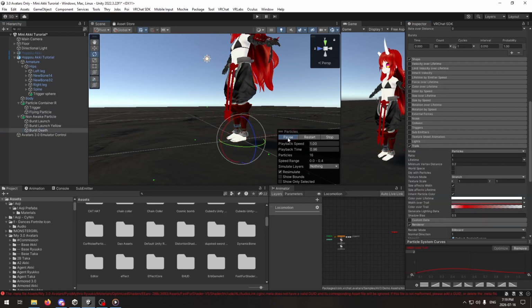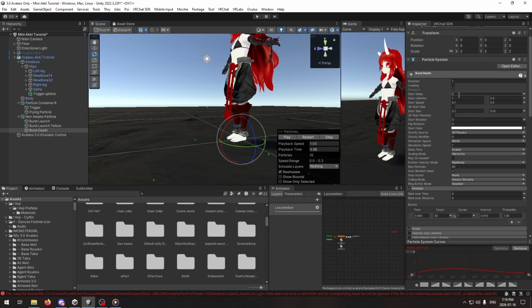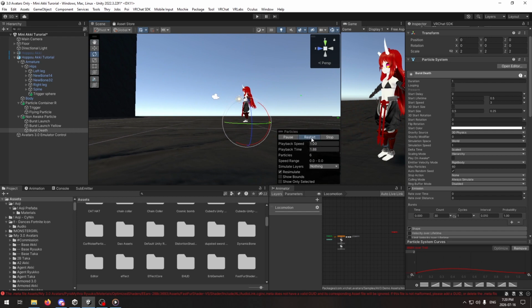Let's make it a little bit bigger than that. Start size, we'll put it to 0.5 to 0.25. And we'll give it more speed, let's say 1 to 3. There you go. Boom.